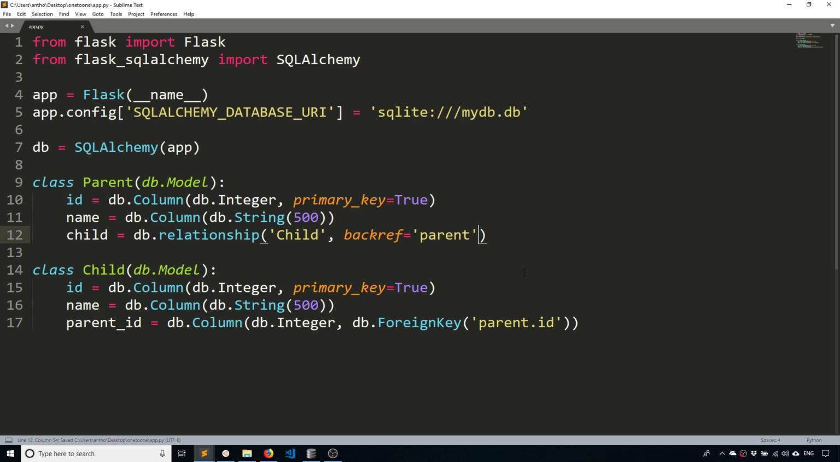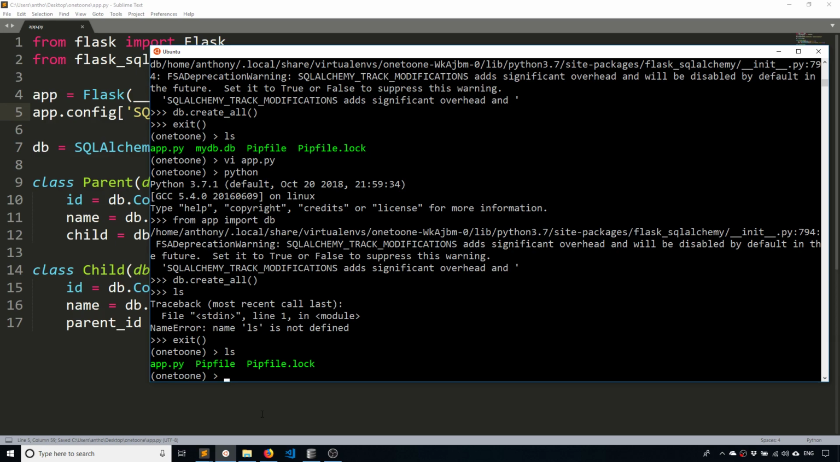And to make this a one-to-one relationship instead of a one-to-many like it is now, the only thing I have to do is add the uselist parameter and set it to False. So uselist, you can think of as a list of children. So if you don't have a list, then you can only have one child, and that's what makes it a one-to-one relationship. So I'll give this a better name, example.db, and I'll go ahead and actually create it.